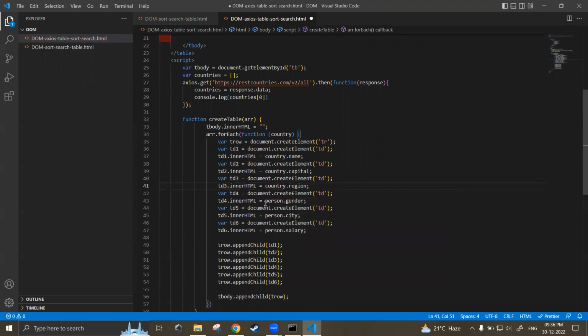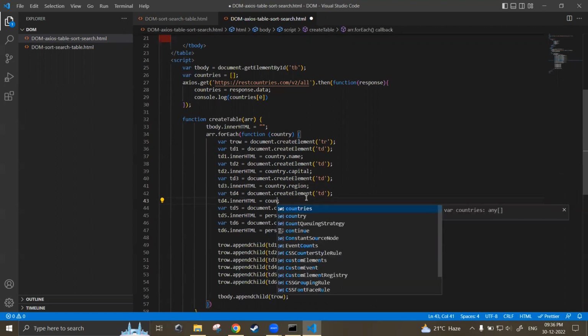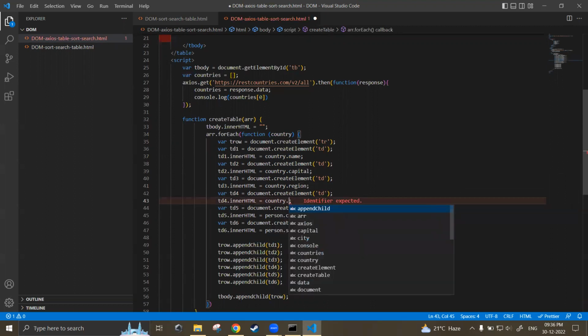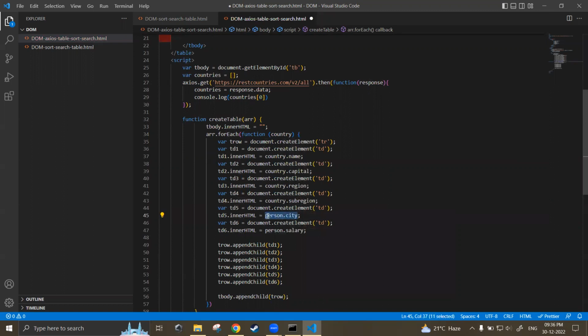Okay. Then the fourth one will be country.sub region. Then country.population, and lastly I'll have the flag. So here in the last field I can't directly write country.flag.